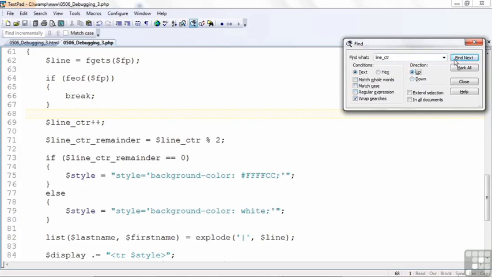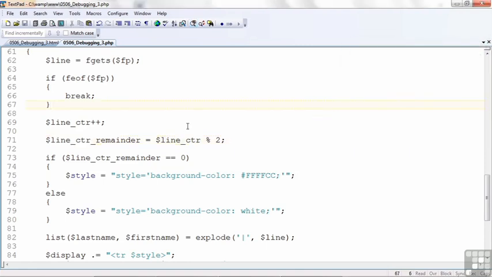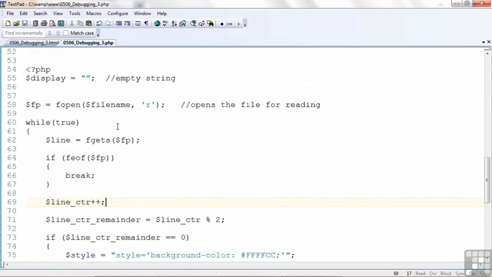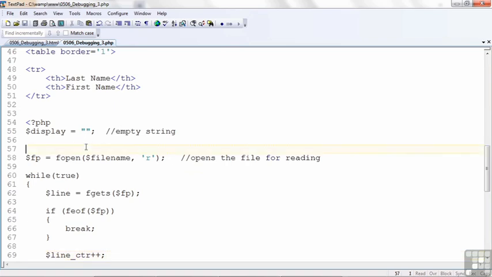I'm going to go up, find next. It finds it there in this code here. No, it does not find it anywhere. It's not defined. So we missed defining line counter somewhere. It has to be set to something before we put a plus plus on it. So let's go before the loop and put a line counter there, and we'll make it 0.